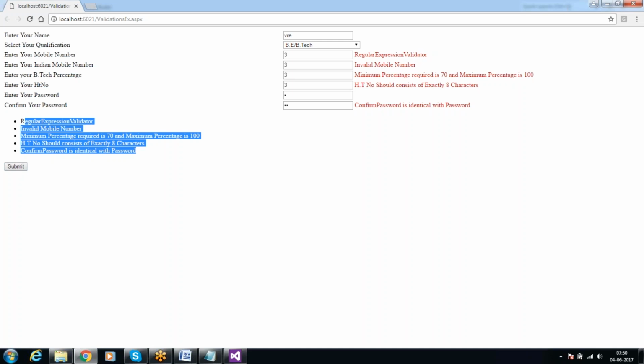Okay, in 90% of scenarios we won't go with validation summary, because anyway we display this information beside the control. But you can learn it, if there is a situation where you don't want to put it beside the control, then this is an alternative you can make use of. So this ends your validation controls.